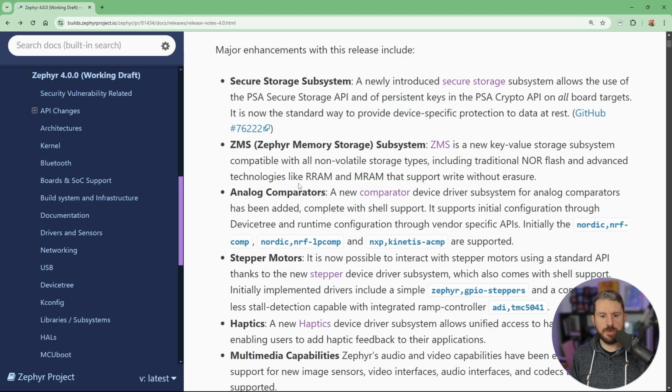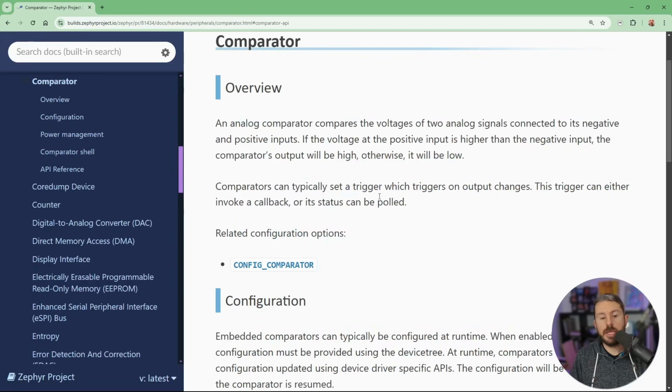The analog comparators are usually faster, more efficient, and there's a bunch of MCUs out there that have analog comparators built into them. Nordic has some, NXP has some, and more actually. So as of today, the new analog comparator subsystem added drivers for some of the Nordic low power comparators, as well as NXP's. But there will be more, right?